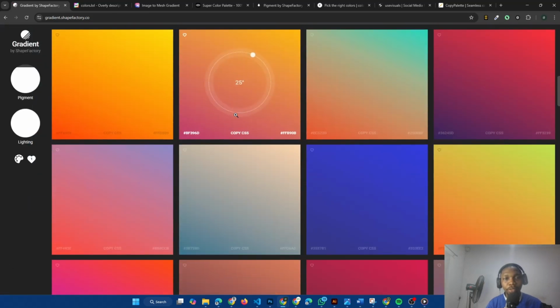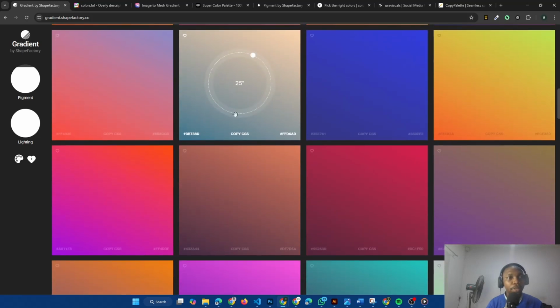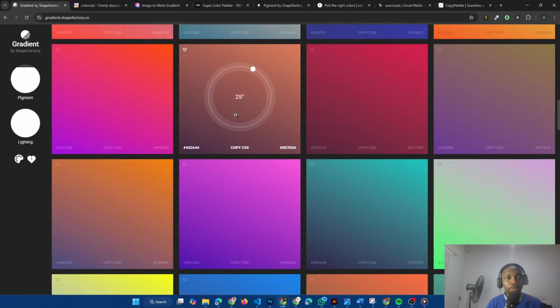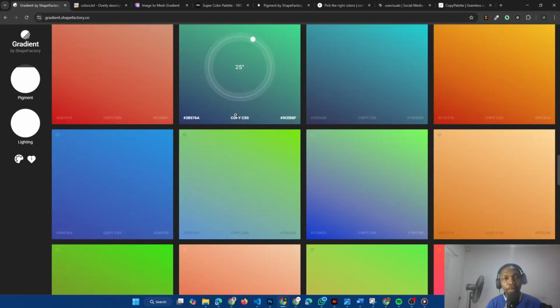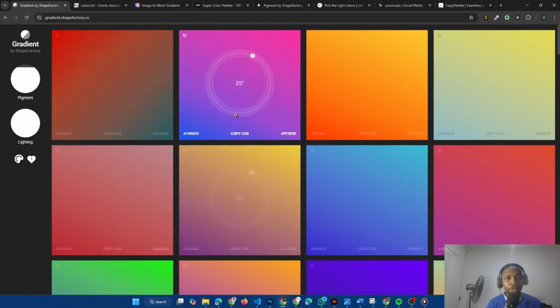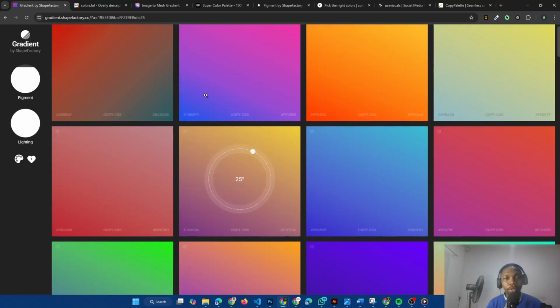So they have different gradients. Basically this is more like a gradient factory. So it's just a website for gradients. Any one you like, you just copy the link, the code rather, then copy the code again and use it for your code. You can just copy the CSS, that too.